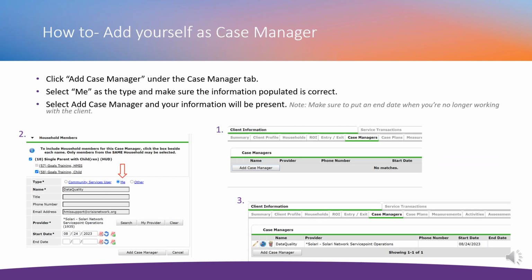How to add yourself as Case Manager. You would click Add Case Manager under the Case Managers tab in the client's profile. Please reference picture 1. Then you will select Me as the type and make sure the information populated is correct, as you can see in picture 2. You will select Add Case Manager, and your information will be present, as you can see in picture 3.